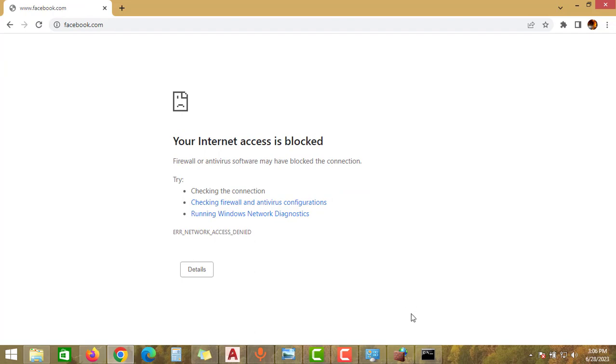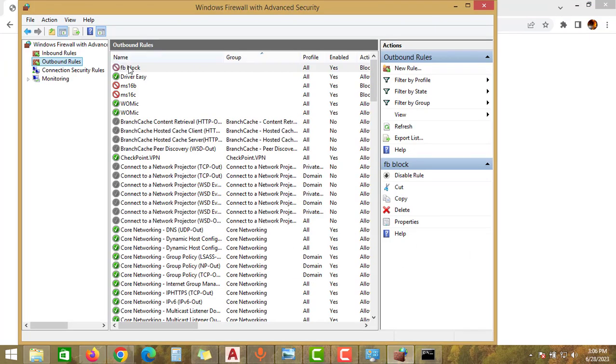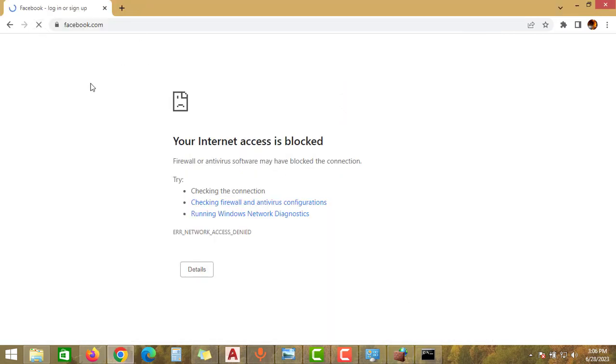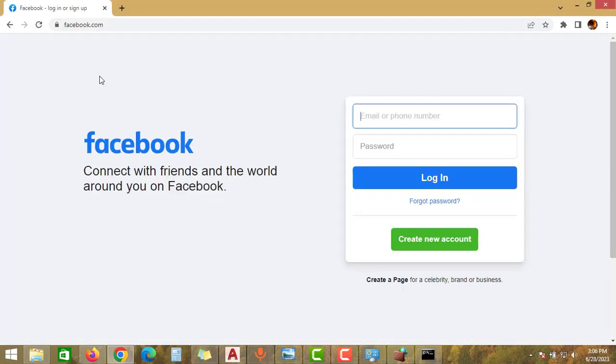Then how to unblock this? Unblocking is very simple. Go to the Windows Firewall and delete this Facebook outbound rule. Now go to the site and reload. As you can see, the site is opening again. So that's how we can block and unblock a website on a Windows PC.